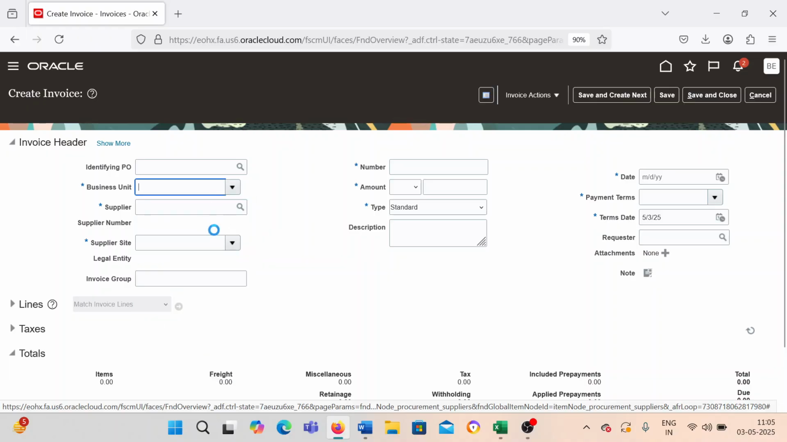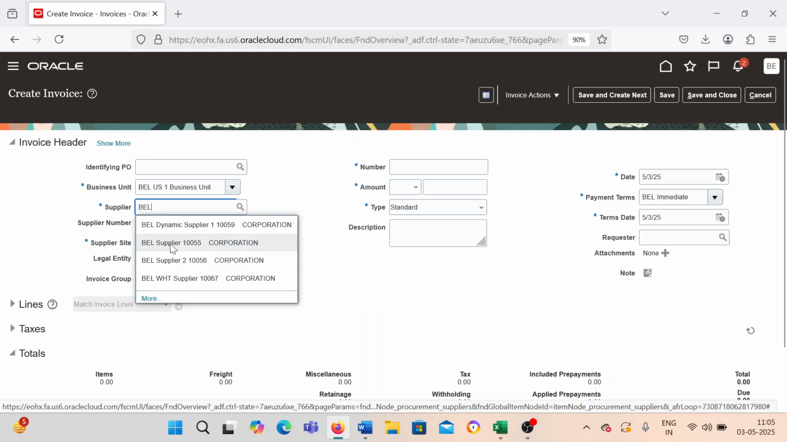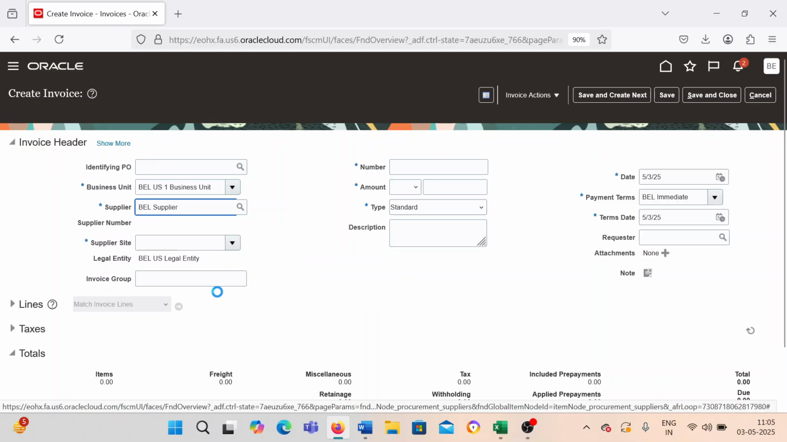Select the business unit, select the supplier. Now, if we don't want to use pay group, we can use invoice group also. It is a temporary number we are giving to the invoices for payment purpose. Let's see, if I give it here 1234.